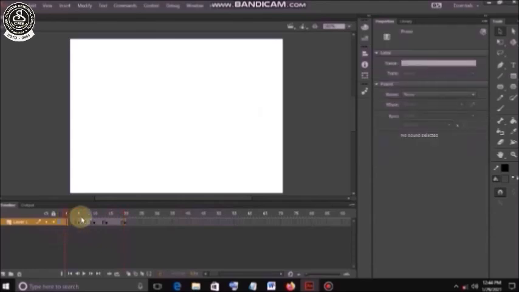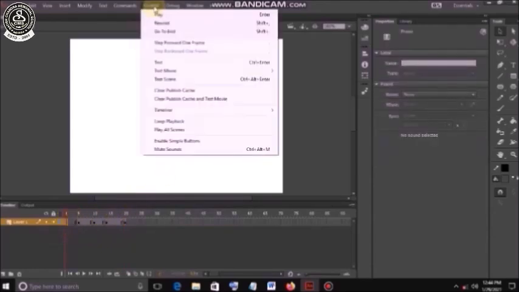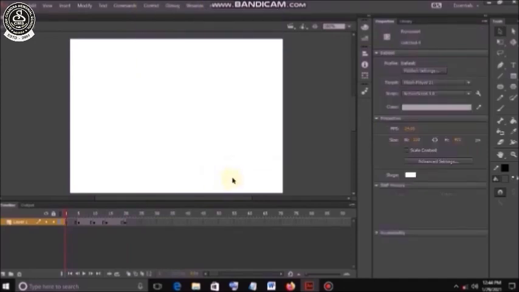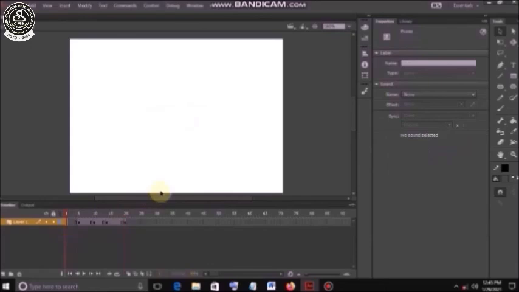Now again move to the first keyframe. I can play this by clicking on the Control menu, Play option, or you can press the Enter key of the keyboard. As you do, you'll see that this frame by frame animation, changing the color of the text, is done.